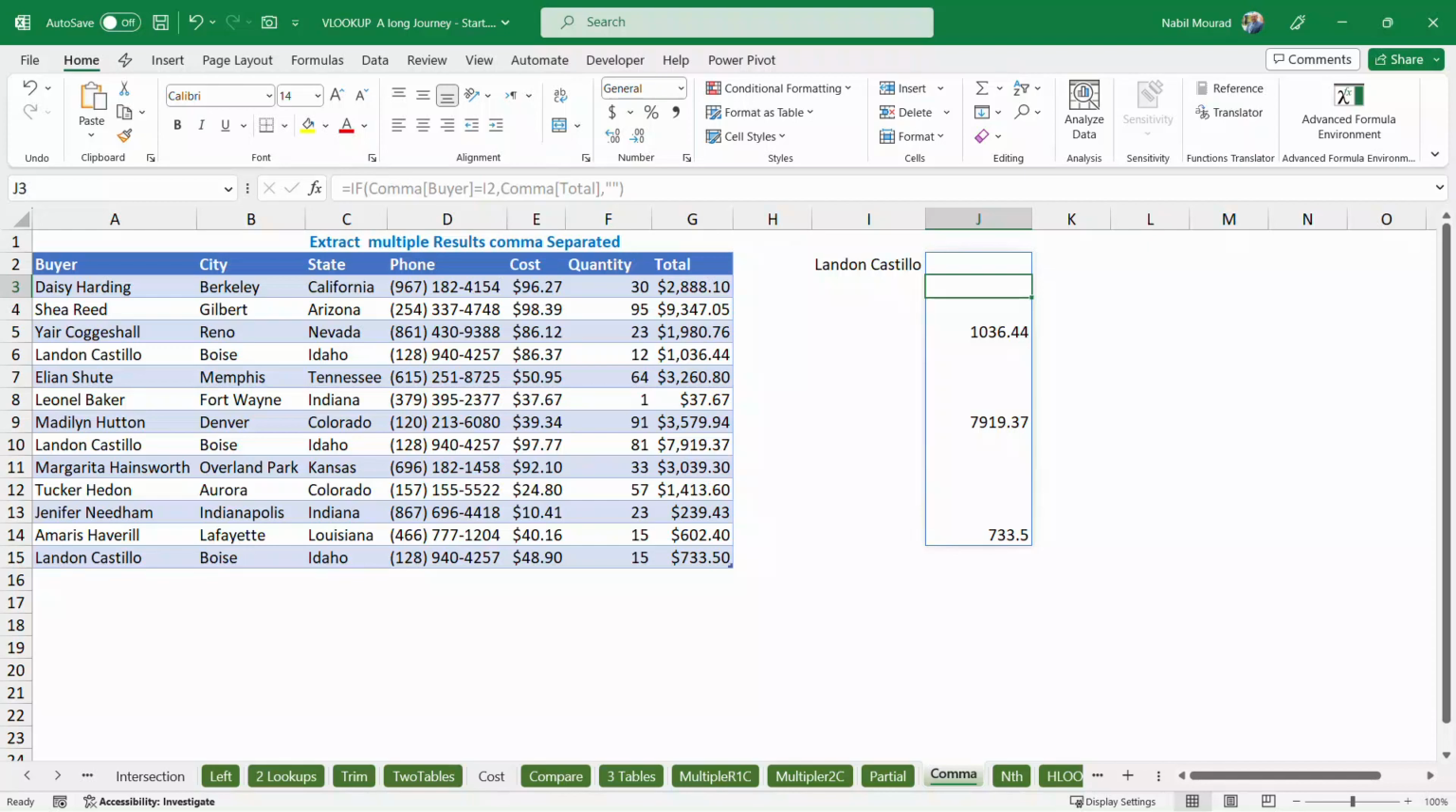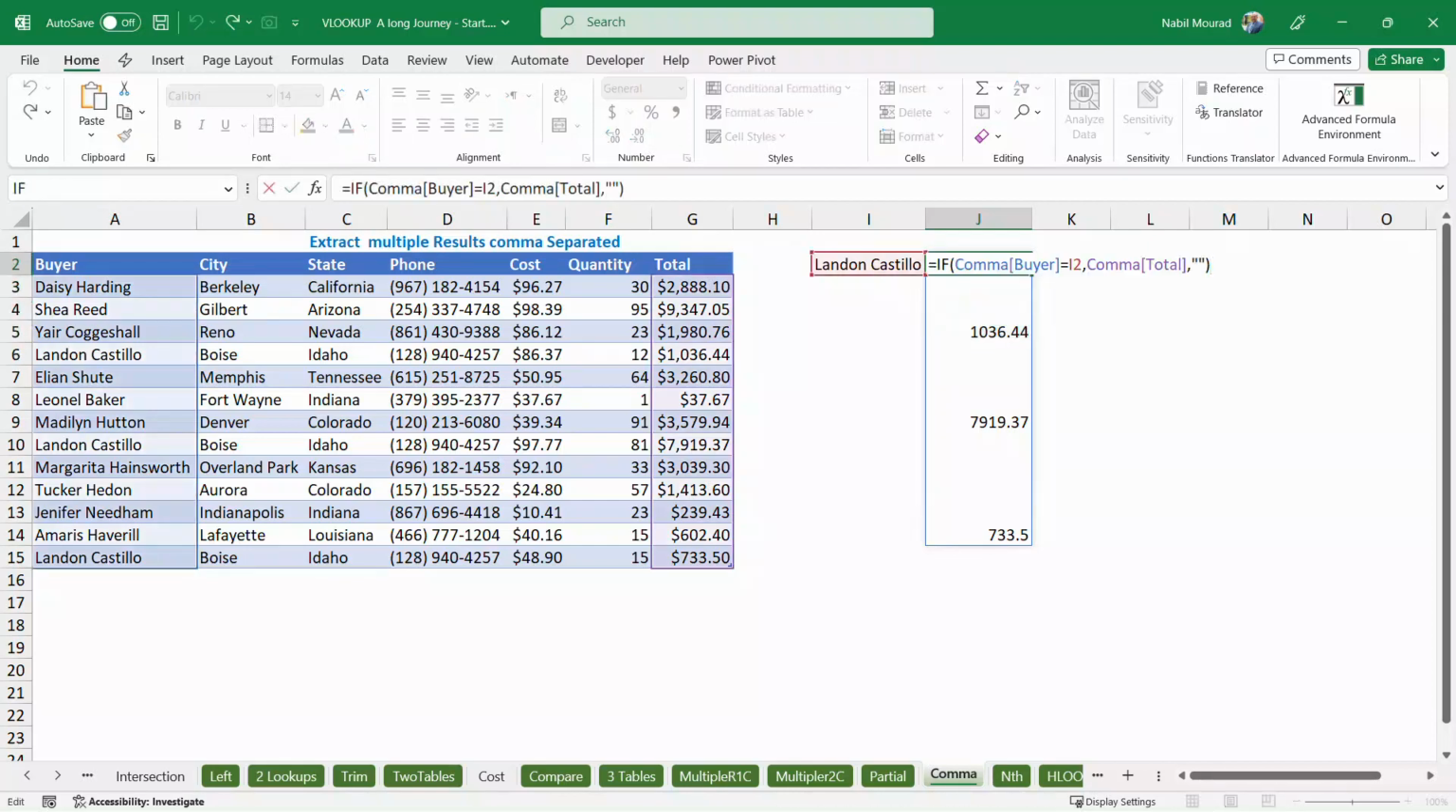Then I'm going to display all these amounts in one cell separated by commas. How do I do that? I select the function, I put it in the edit mode F2, and I wrap it in a TEXTJOIN function. So if I type TEXTJOIN and then I hit tab, what's the delimiter? I want to separate them by comma. Then I type double quote, comma, double quote.